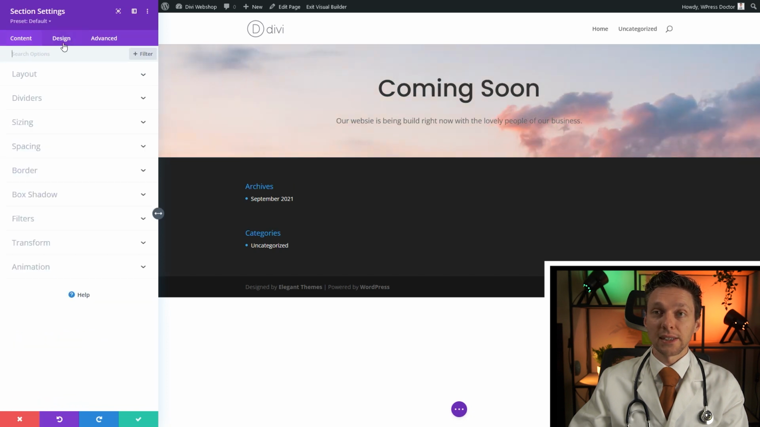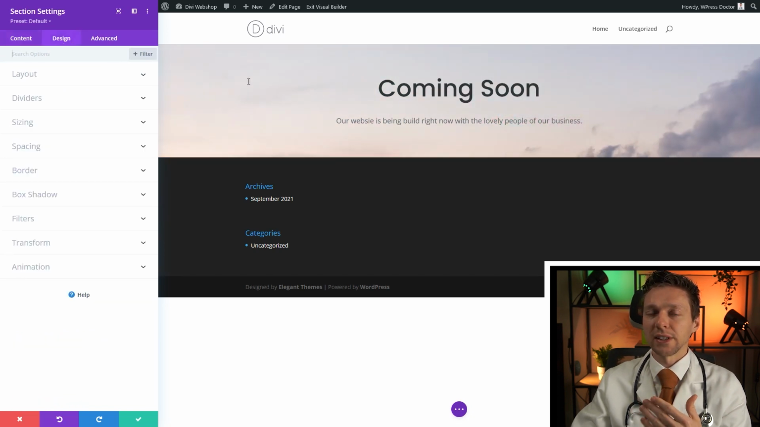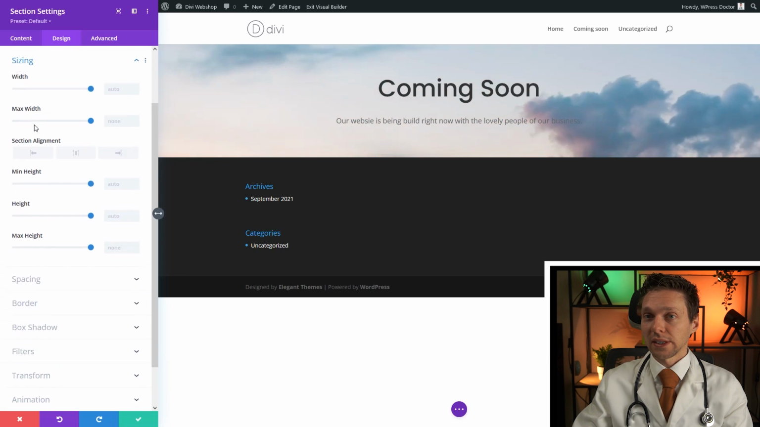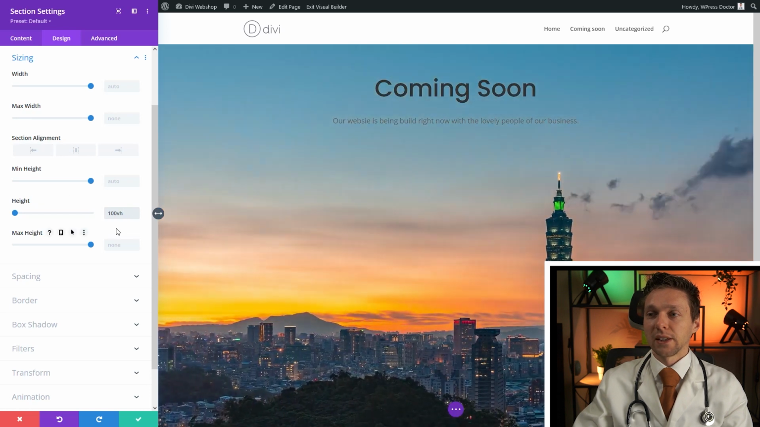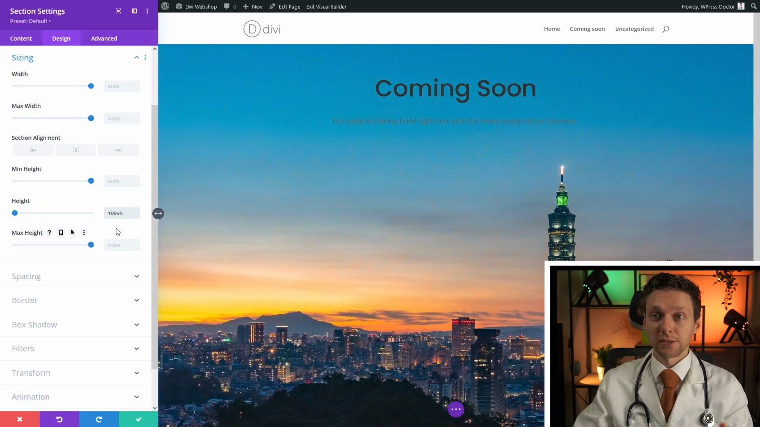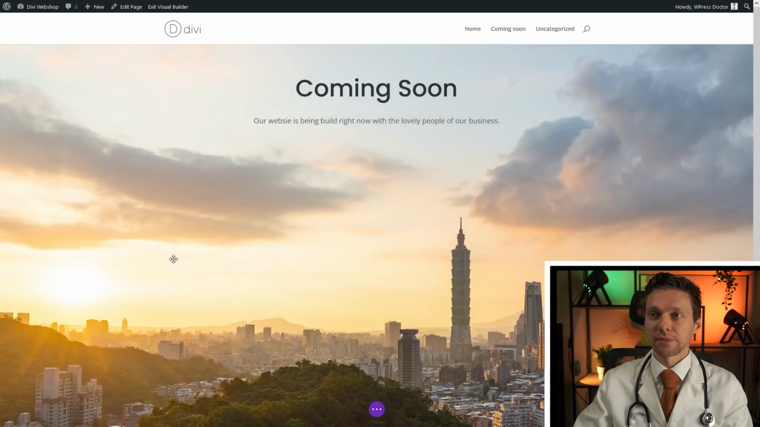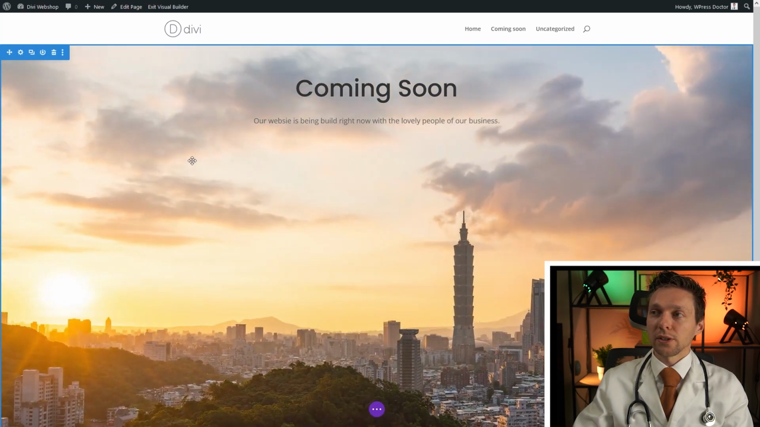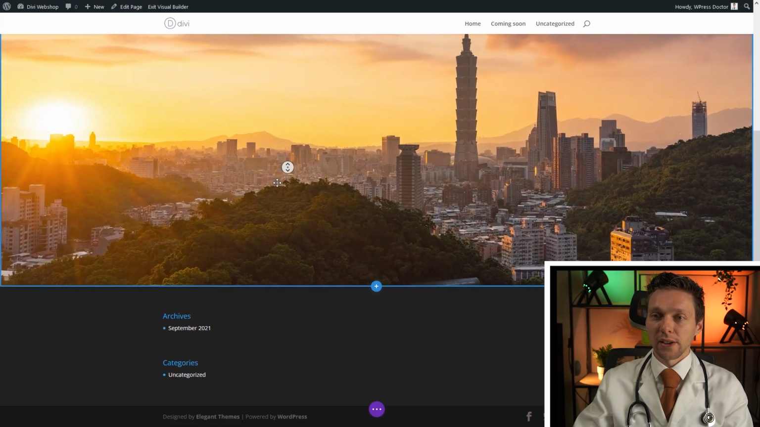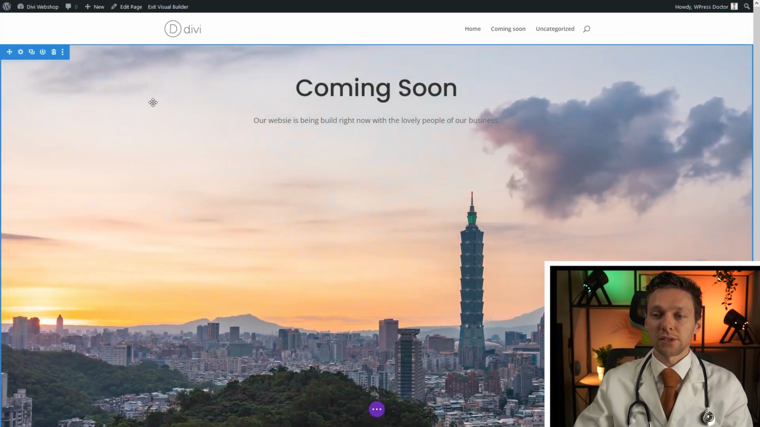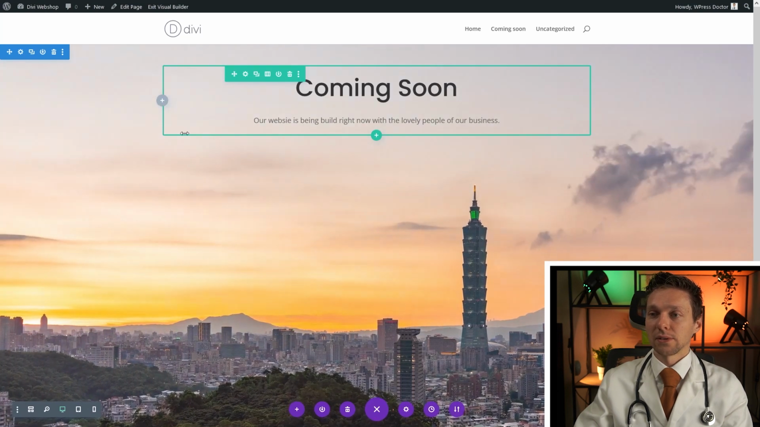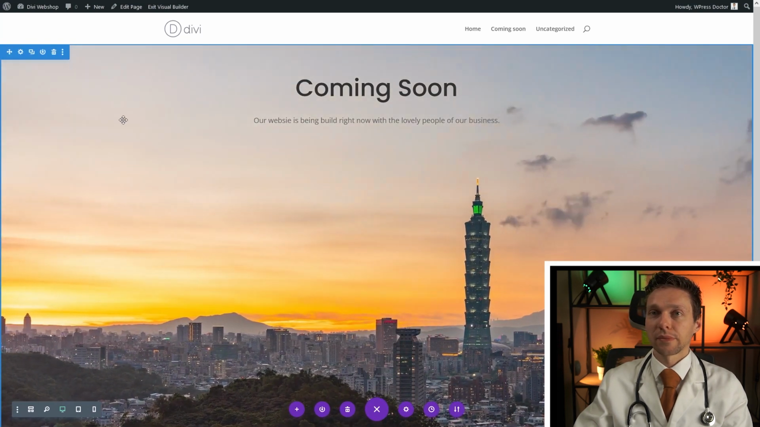We go to design because I don't like that you can't see the entire video. Go to sizing and we go to height 100 view height like that. Now it is full screen on your monitor, this section. All right, save it. And then we're going to change that. We still have a footer and a header. I don't want this on this page, so we're going to press Ctrl S or down there and save it.